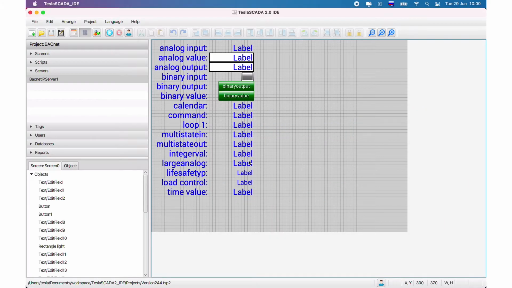In this video we will see what's new in the new version of TeslaSCADA 2.44. The main feature we added in the new version is the possibility to use the BACnet IP protocol.